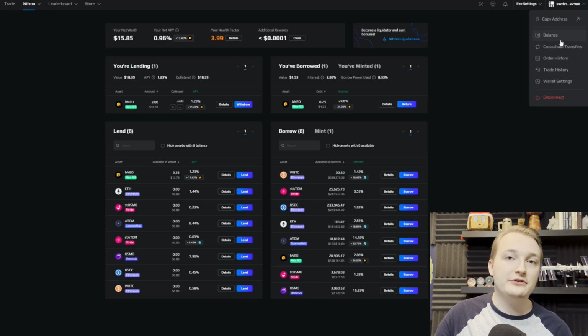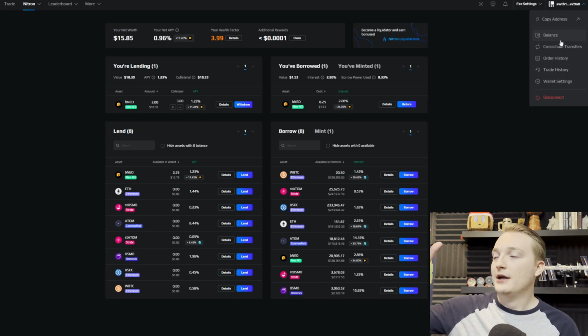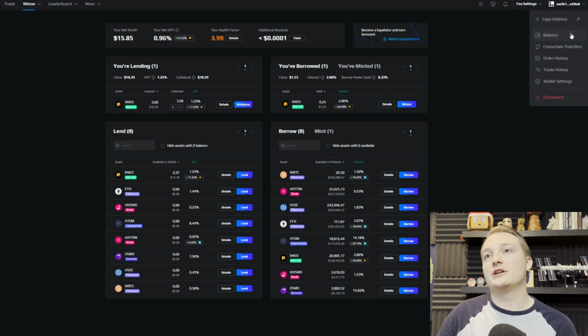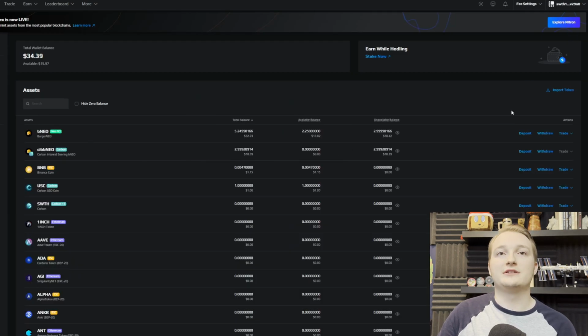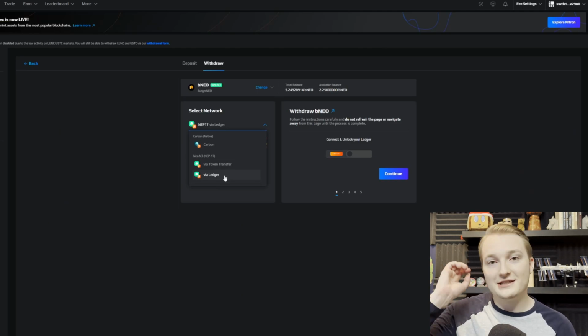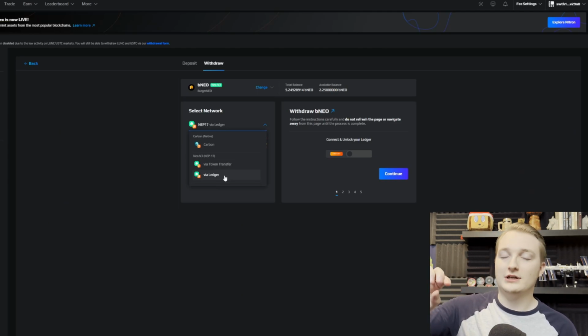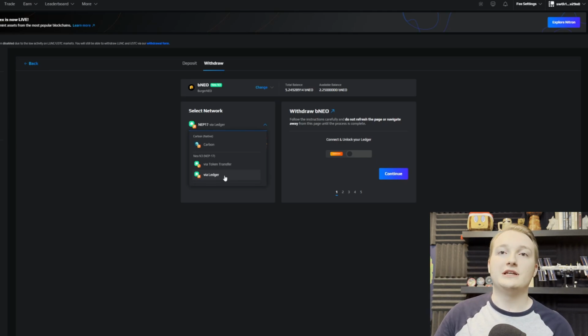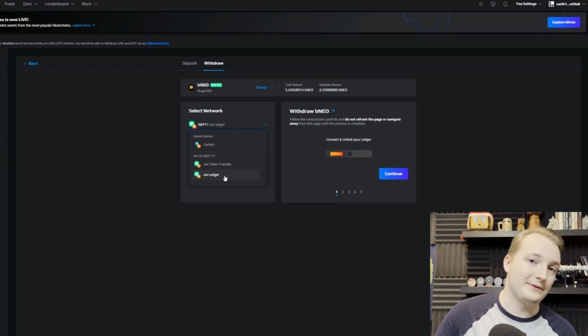And of course, when you're done and you want to get your Neo back onto the Neo 3 blockchain, all you got to do is go back to your balance, go to your bNeo, hit withdraw, and then follow through basically the same steps we went through. And then you can withdraw your Neo. And you can even withdraw any Neo that you borrow from the platform.